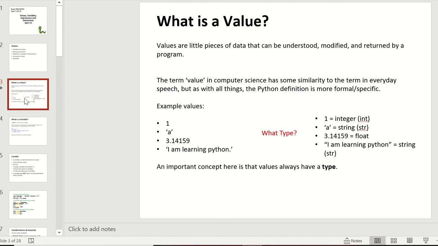So what is a value? Values are essentially pieces of data, the smallest kind of building block of your program. Example values seen here on the left side of the slide include the number 1, the letter A inside of quotes, 3.14159, and the sentence, I am learning Python.